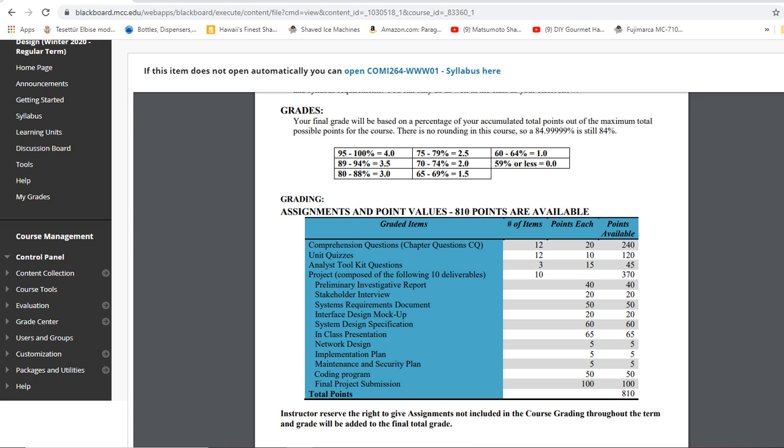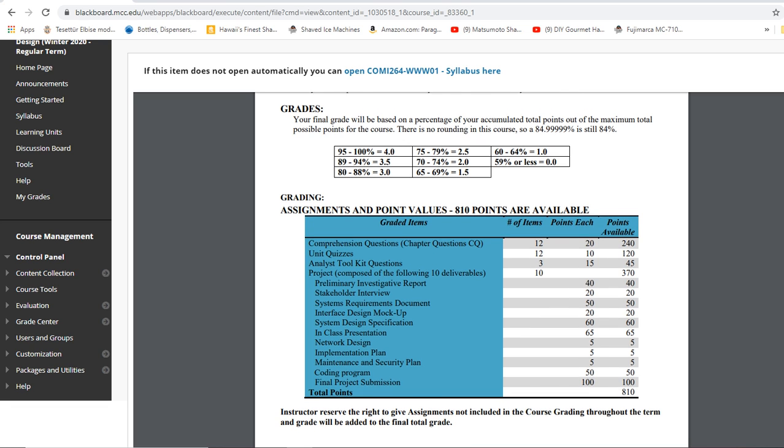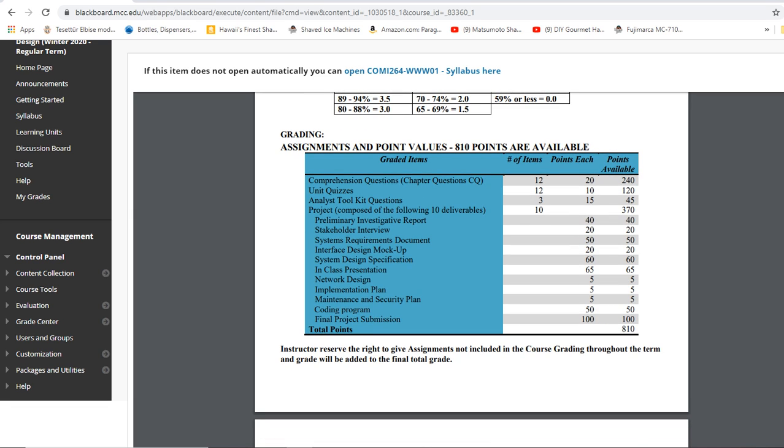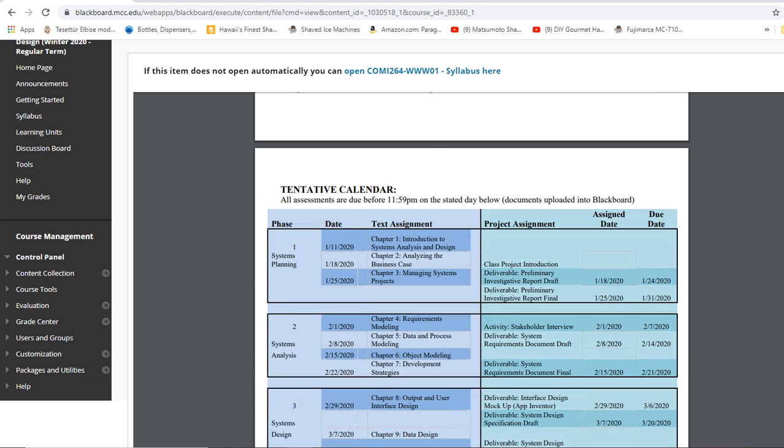Then you have three analysis toolkits questions that you need to complete, and the project, which is the biggest part of this course, is the project itself. So you'll be completing stuff on a weekly basis and graded on it. So you'll have drafts, then you give it to me, then I'll grade it, give you feedback, then you modify it, change anything that needs to be changed, then you return it to me, and so on.